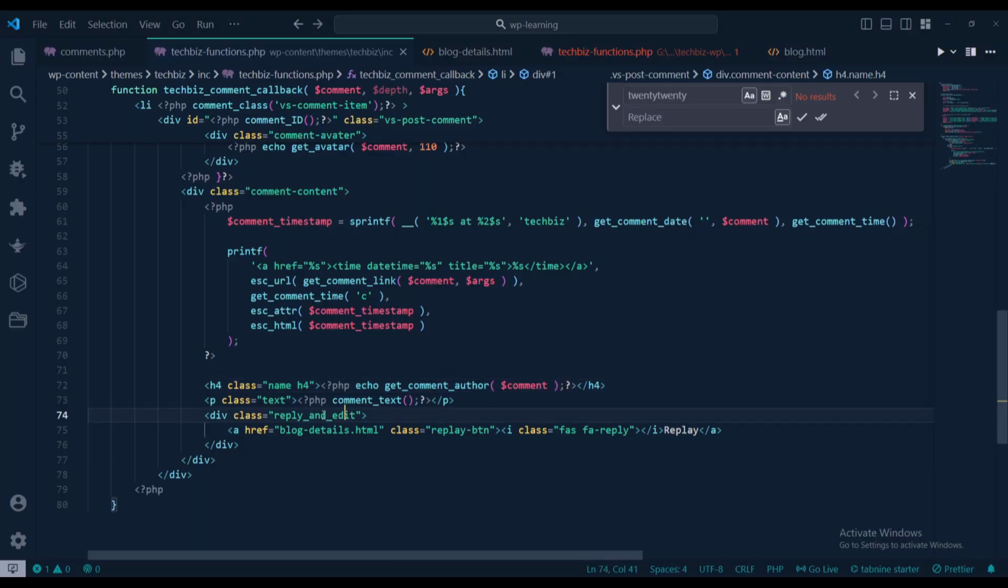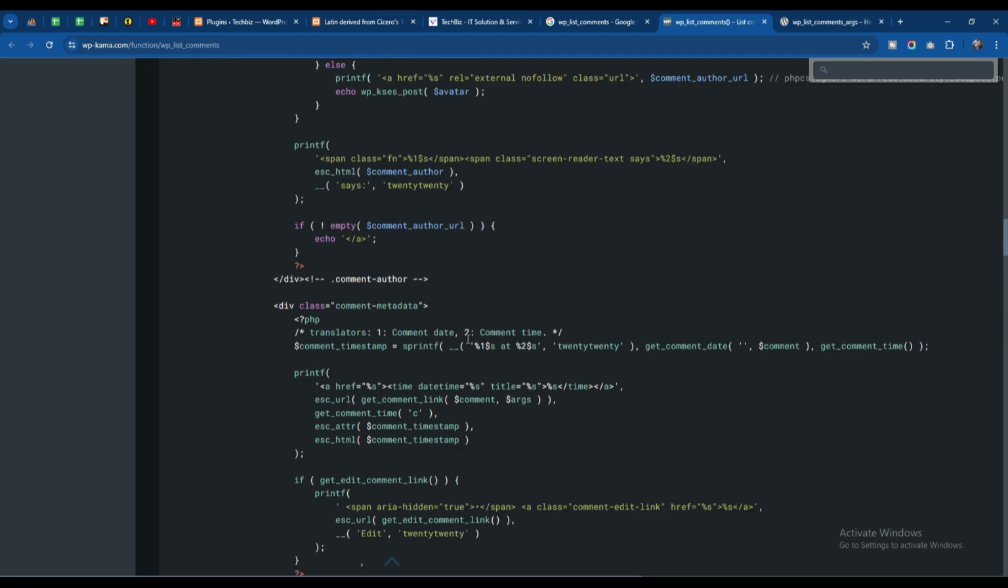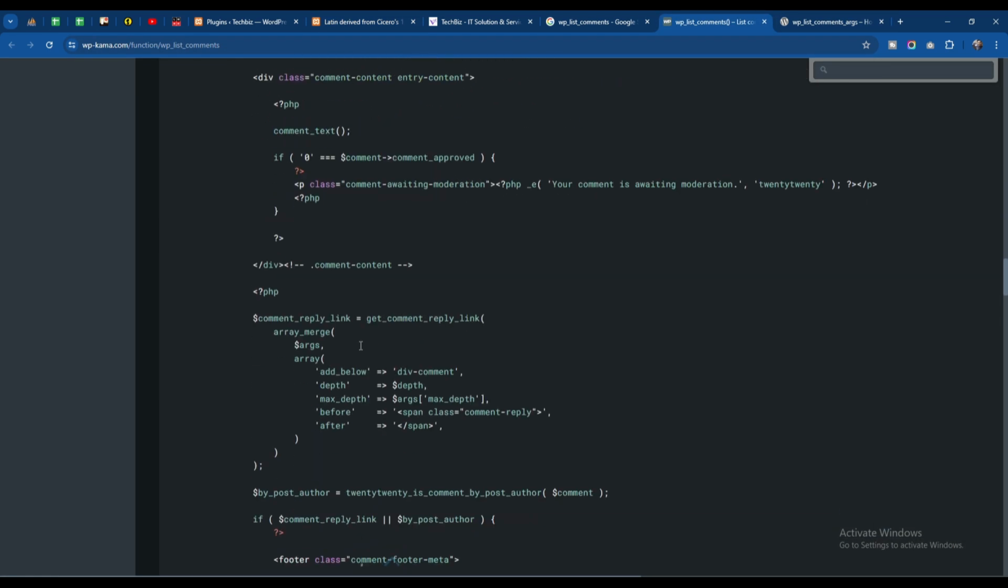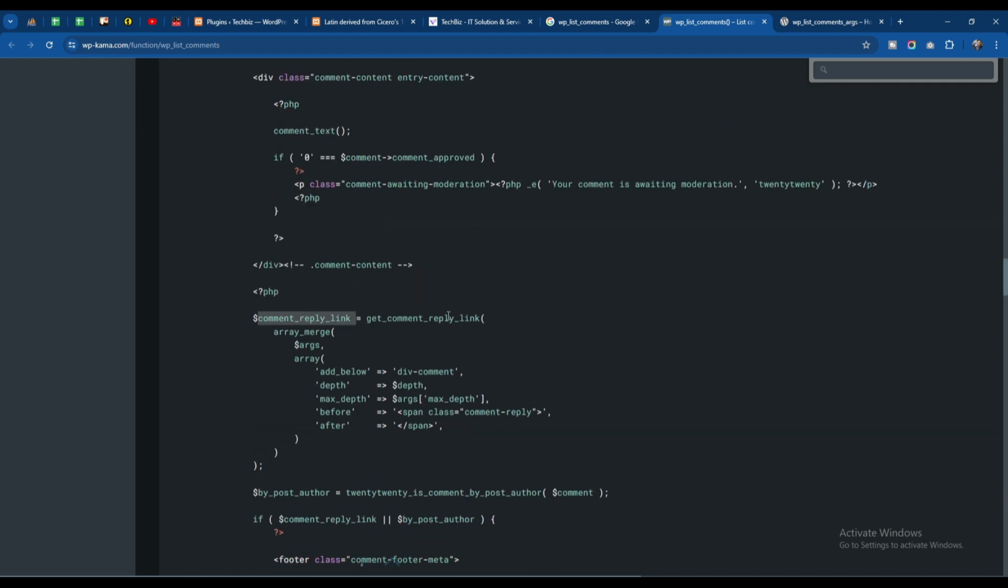Now it's time to check this one, reply and edit text. So this reply and edit text is very important. For this, we need to go here and you can see the comment reply link and then get comment reply links, then array merge, then some arguments. So it's a lot of stuff that is combined here, and you can see the add below text, that is depth comment, and the depth is set, and the max depth is also set. So this is all coming from here.